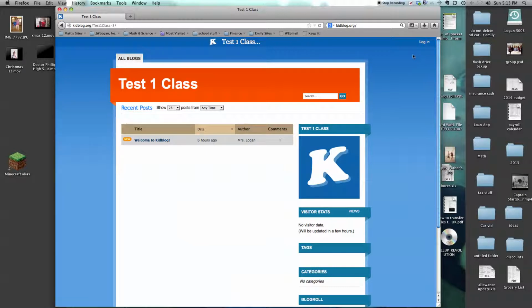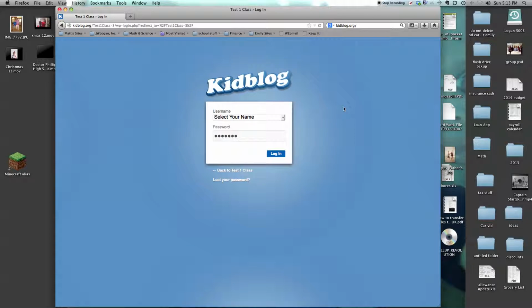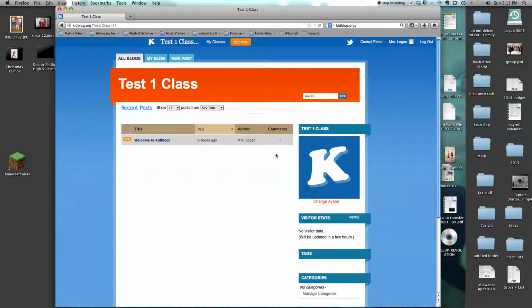So I'm going to go ahead and log in over here. You would go to this URL automatically. You don't have to do all those other things. You're going to hit log in here. And the cool thing is it takes you to this screen, which has all of the students' names. So right now I only have myself and Matt in there. So I'm going to hit myself, and I'm going to put my password in. It's already saved, and I'm going to hit log in. And then I am in the Kidblog that I have set up.